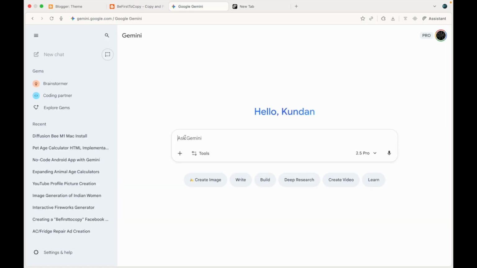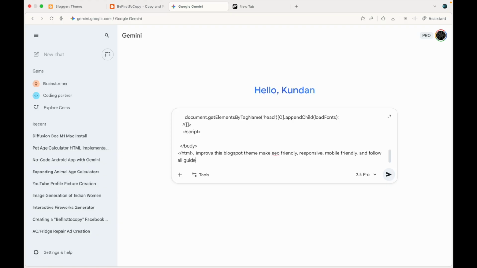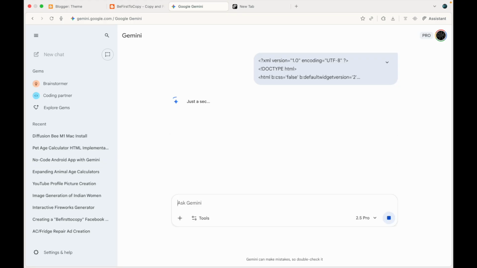So I'm using Gemini. I'm gonna just paste all the code. Then I will say: improve this Blogspot theme, make it SEO friendly, responsive, mobile friendly, and follow all guidelines from SEO, responsive design, and for disabled people, and make sure it is fast and good design. So I have written all the things I wanted.